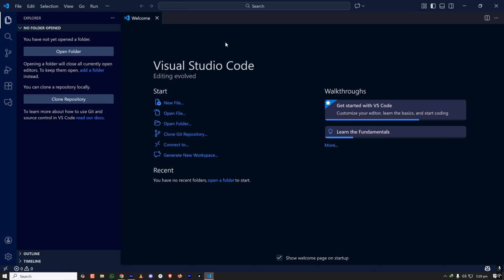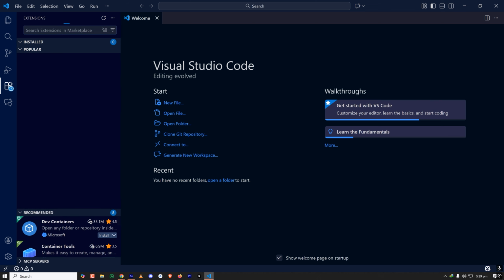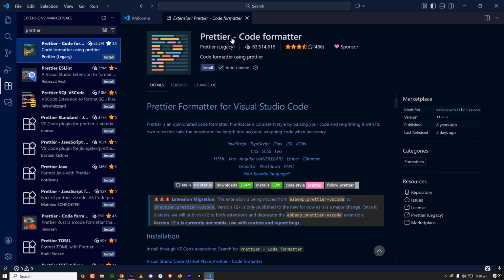First of all, if you just install it for the first time, then it will look like this. So here, this icon is for extensions. Let's start with installing some very important and useful extensions. The first one is this one, Prettier. This extension automatically formats your code and makes your code clean and readable with one click. So it is a very useful extension.